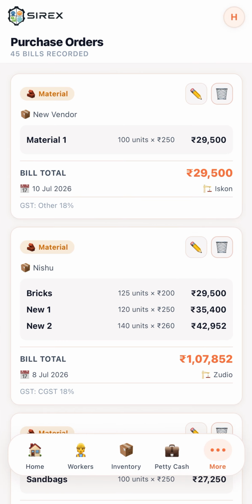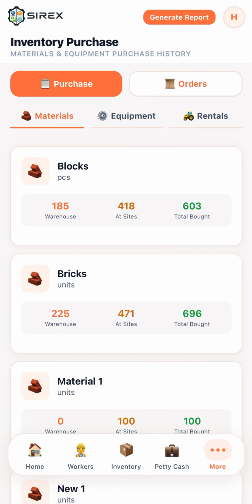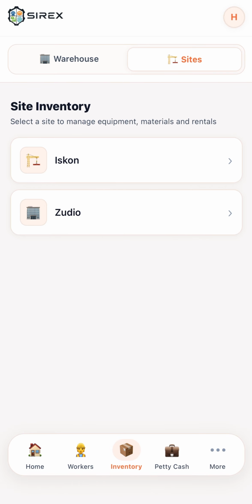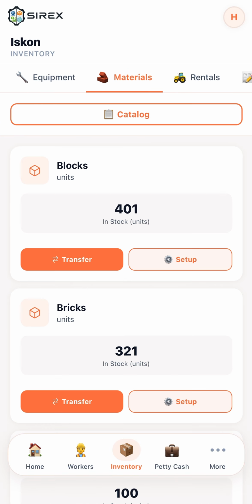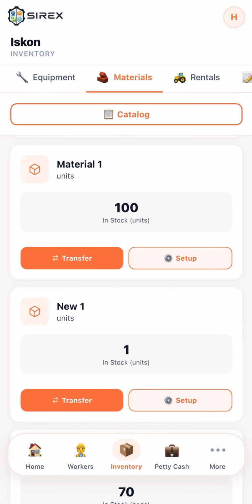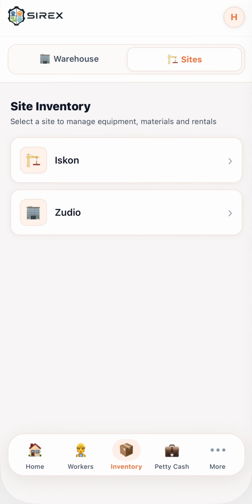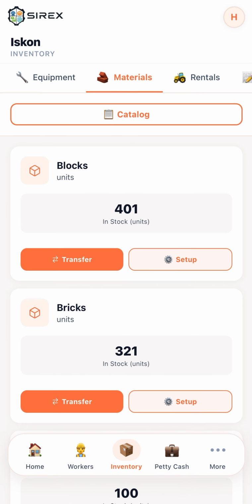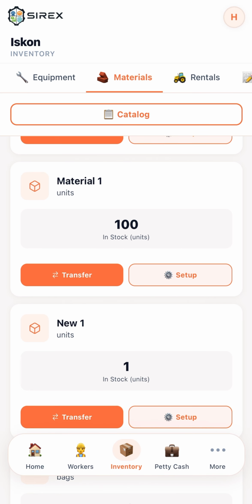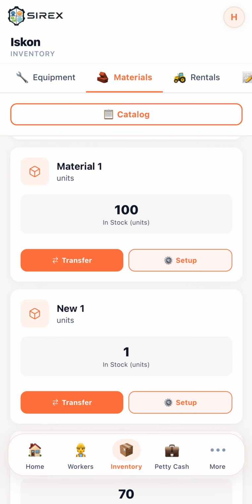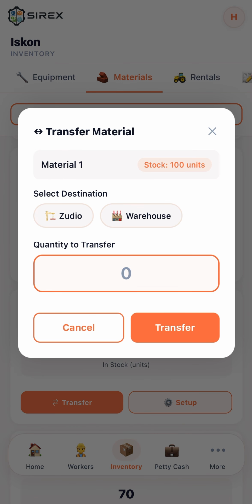Now we can click on orders and we can see this has been purchased. Now let's go to the inventory, sites and ISKCON materials. We will see that the material is present here and the quantity has been updated. Now let's explore the concept of transfer. Let's say if any other material is required on different sites, we have an option of transfer as well. Just click on transfer. We have Zudio and we have warehouse.